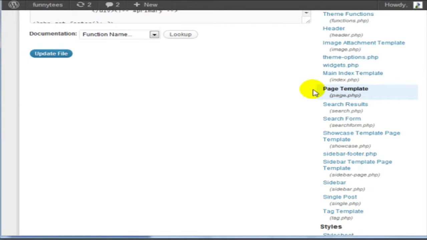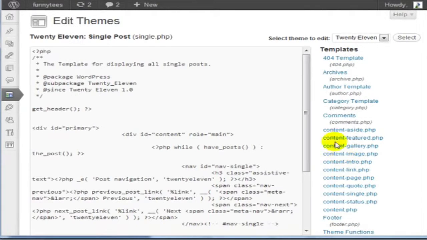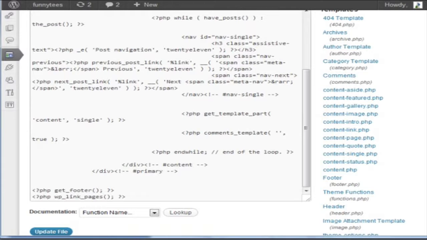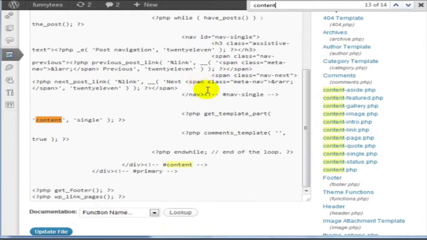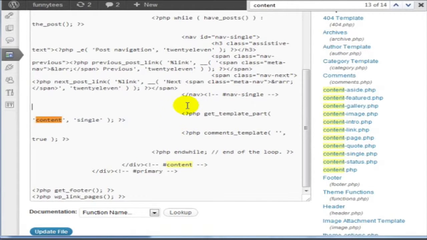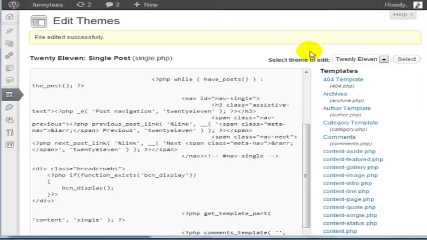Now what we want to do is add it to the single post. You're going to notice single post, single.php, and you're going to go ahead and click on it. You're going to do the exact same thing that we did previously. Look for the keyword content again, and you can do a search for content. You'll notice that the first content piece is here. We need to do the exact same thing we did earlier and paste the code in between and above this line here. Click on update file, and we've successfully added breadcrumbs to posts and pages.